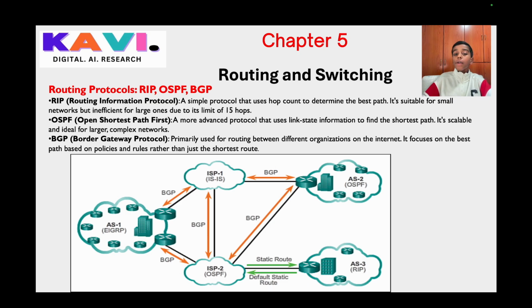Now we have the routing protocols. The routing protocols can contain RIP, OSPF, and BGP. Now let's see what is RIP. RIP, or Routing Information Protocol, is a simple protocol that uses hop count to determine the best path, and it is suitable for small networks but insufficient for larger ones due to its limit of 15 hops.